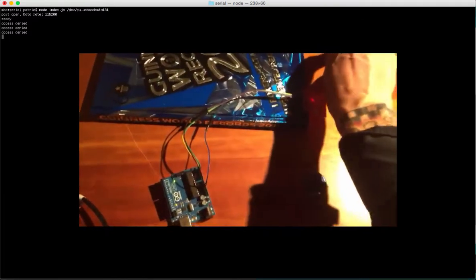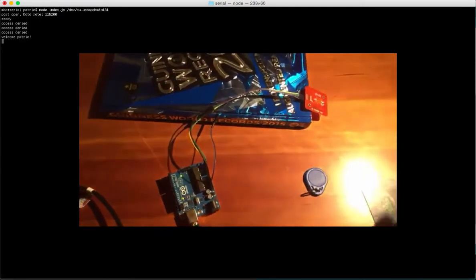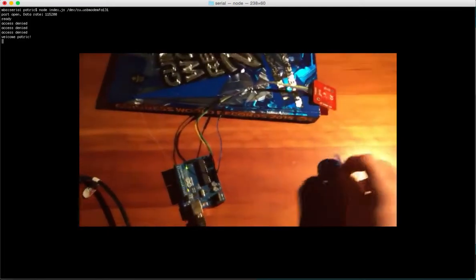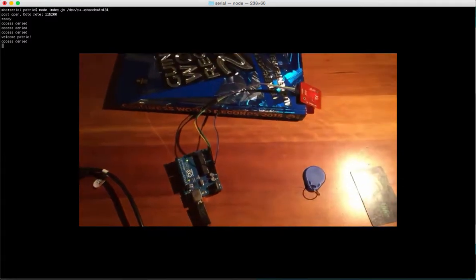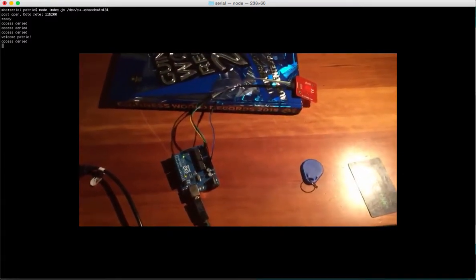Scanning my hand. It says, welcome, Patrick. Scanning the third tag, access denied. Okay, cool, works.